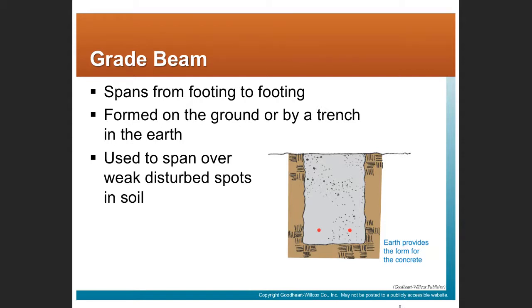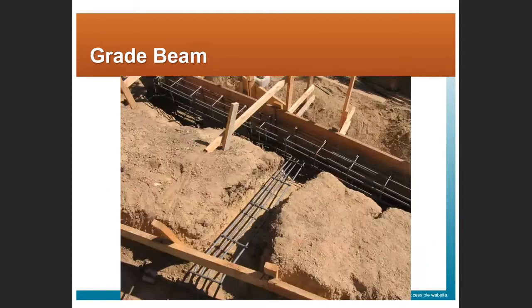Let me see where it talks about grade beams. That's figure 10-8 on page 176. And again, here's a picture of a grade beam, right? You see there's no form work there. There's rebar, but no form work, right? So there's nothing to strike because you don't have a form, right? You have form work elsewhere, but not form work for the grade beam.